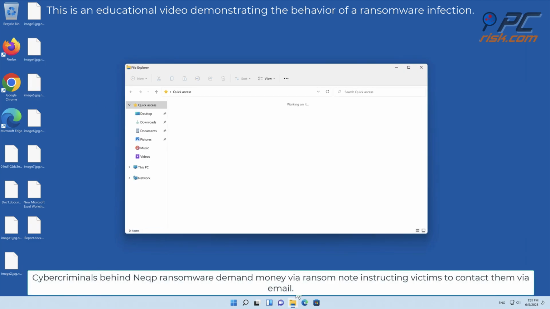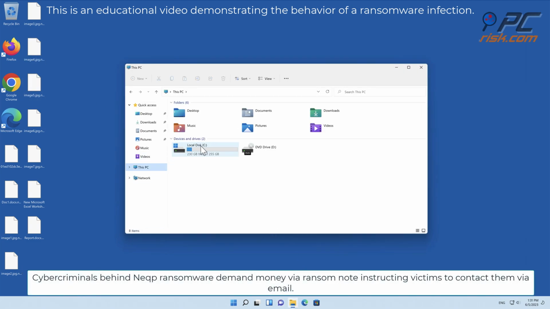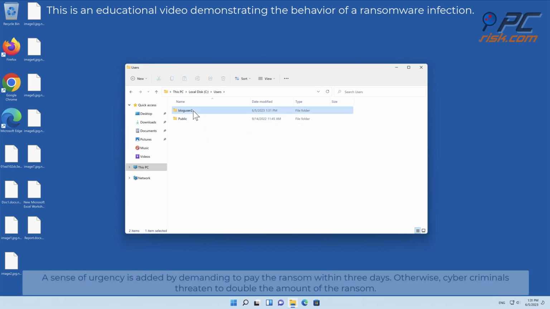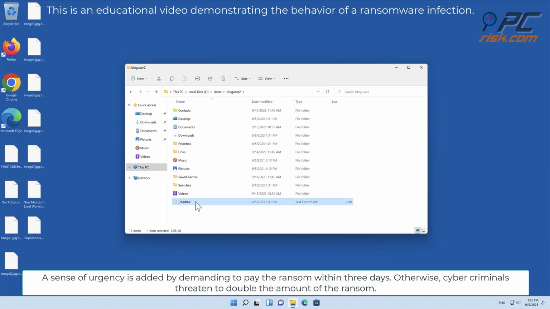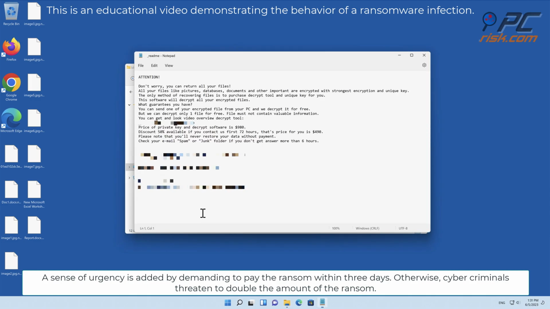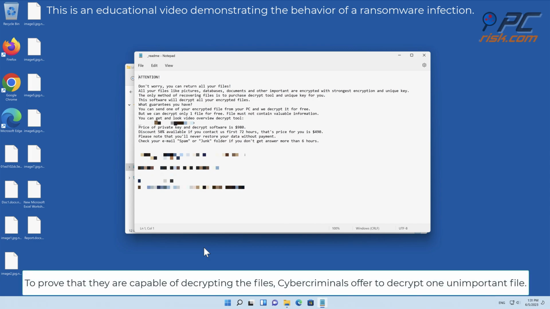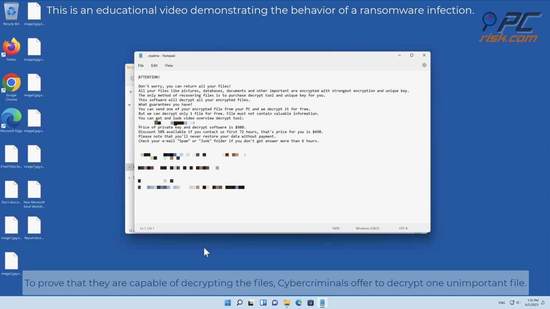Cybercriminals behind Neqp ransomware demand money via the ransom note, instructing victims to contact them via email. A sense of urgency is added by demanding to pay the ransom within 3 days. Otherwise, cybercriminals threaten to double the amount of the ransom. To prove that they are capable of decrypting the files, cybercriminals offer to decrypt one unimportant file.